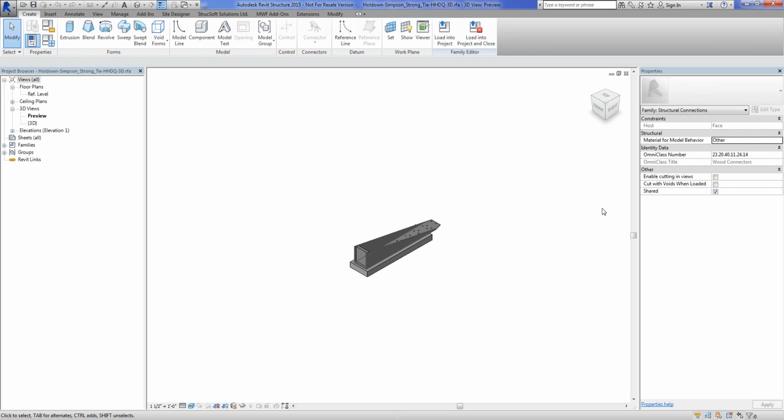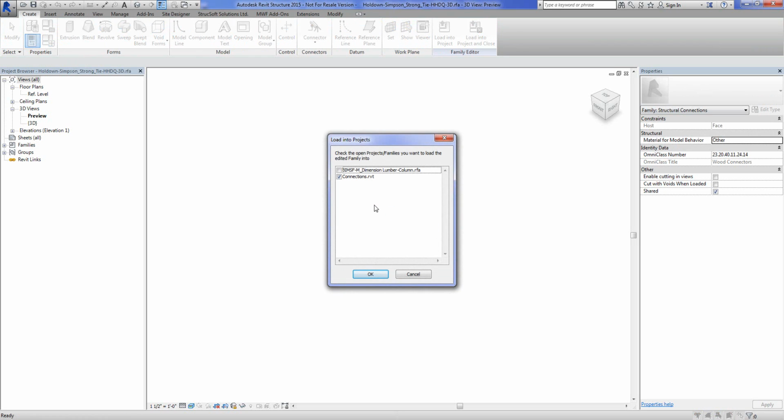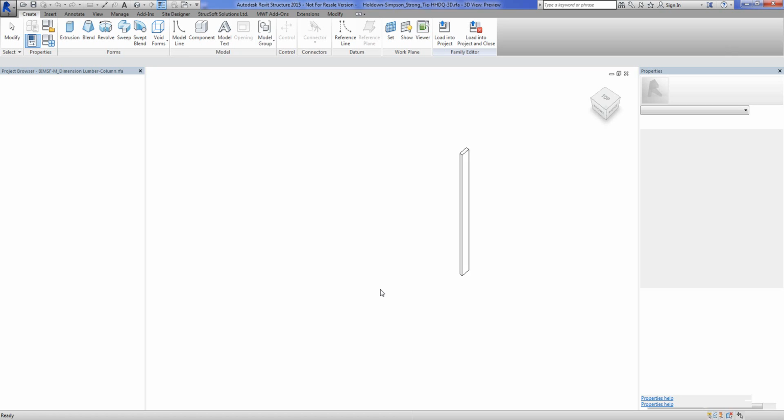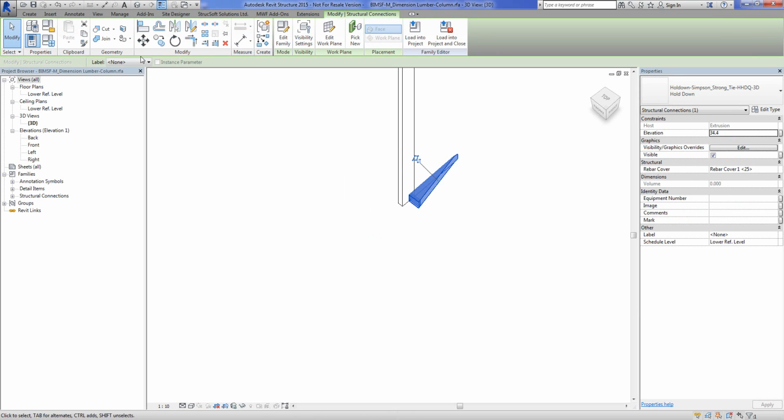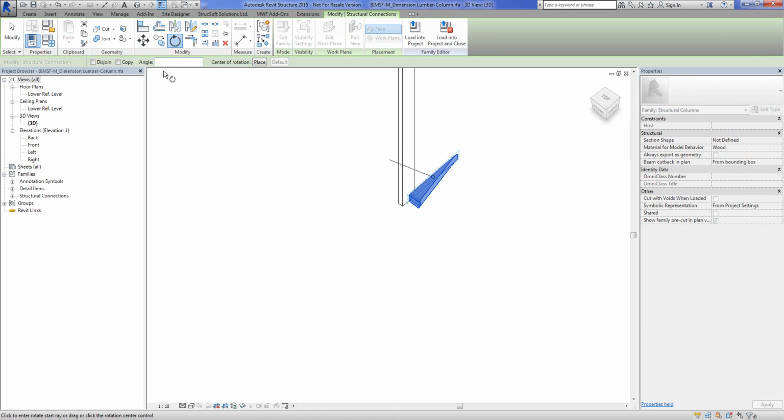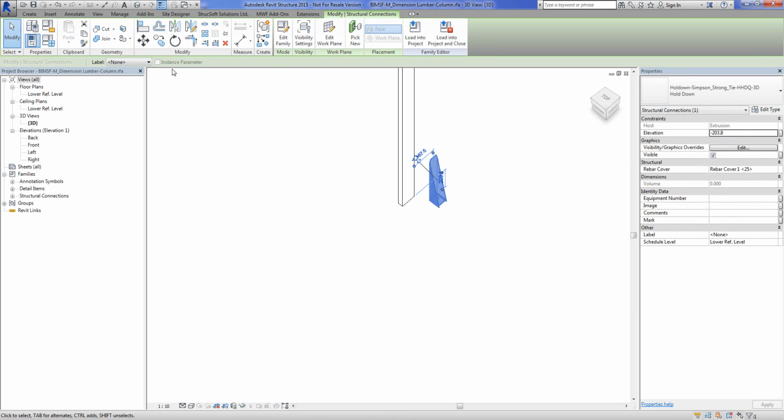So, that being said, I'm going to load this into our connections, actually into our stud family. And you'll note, like I said, it's shared. All right, I'm going to hit OK. Wonderful. And we'll place this. It's a face hosted item, and I'm just going to rotate it 90 degrees should do it. Yep.